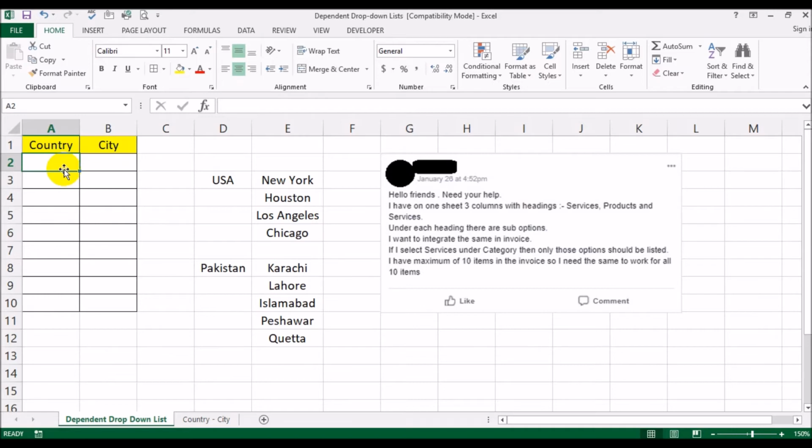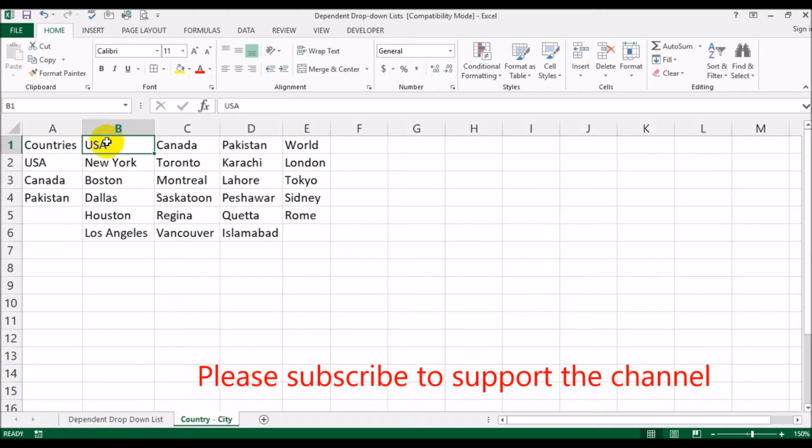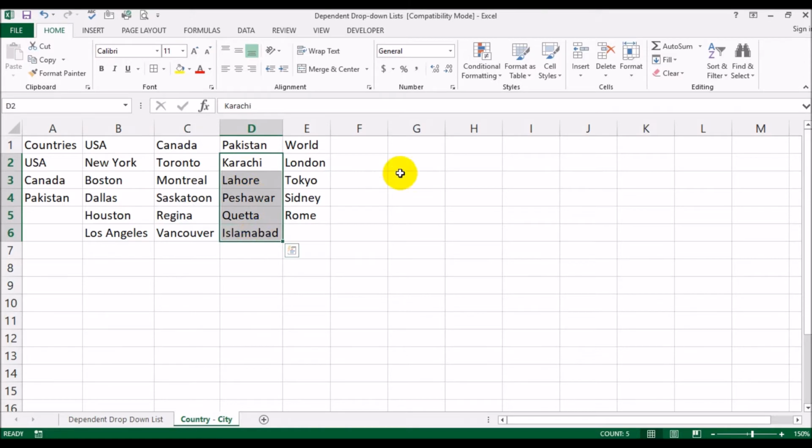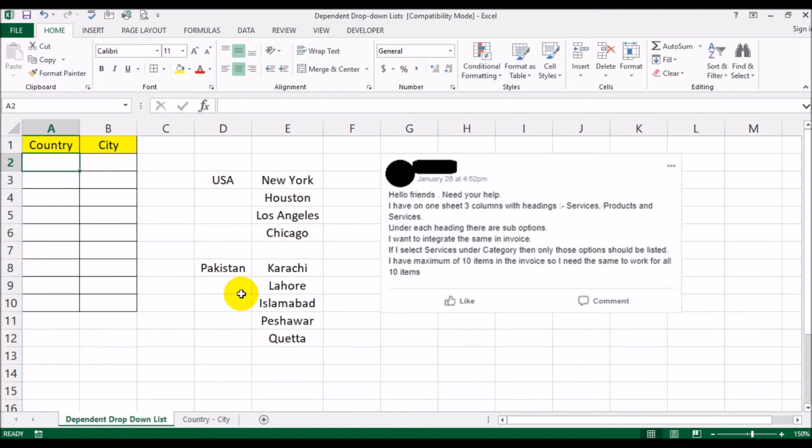Okay, so let's see how we would actually accomplish that. What I've done is I've gone ahead and made a list of 3 countries, USA, Canada, and Pakistan, and listed some of the cities here. And then I've put in some cities which do not belong to any of these 3 countries. Okay, and the countries that we are going to be using in this example are USA, Canada, and Pakistan. That's listed here. All right. So let's see how we would accomplish this.